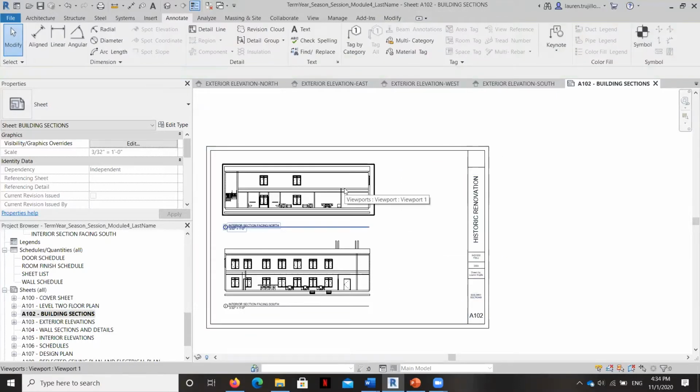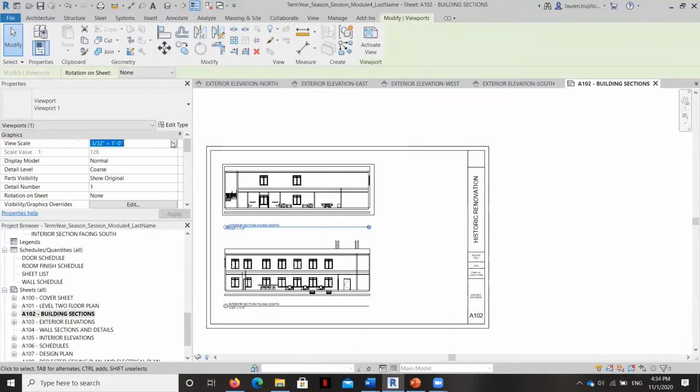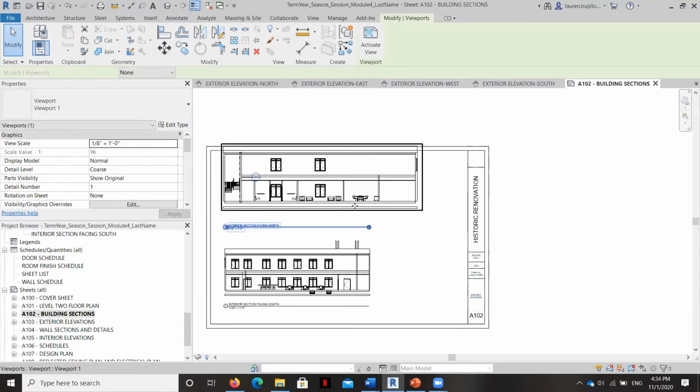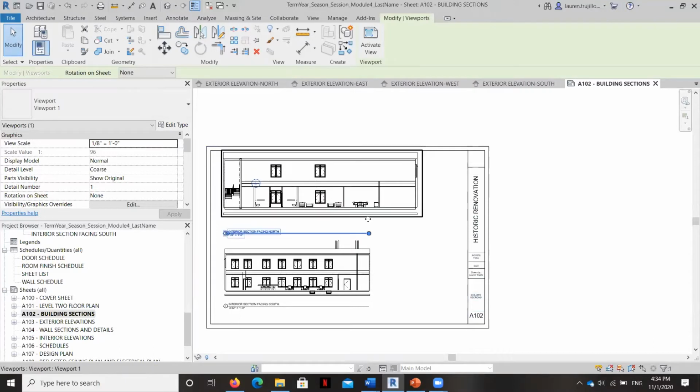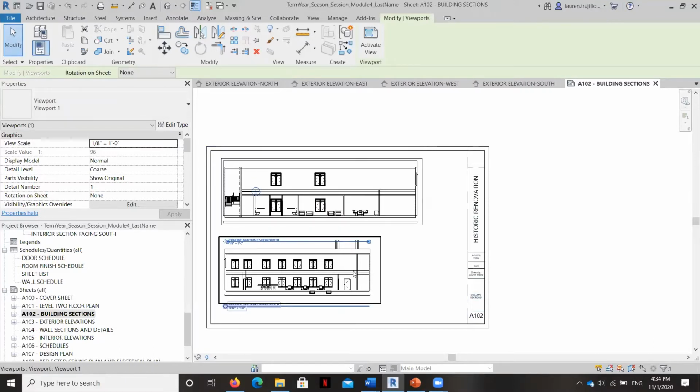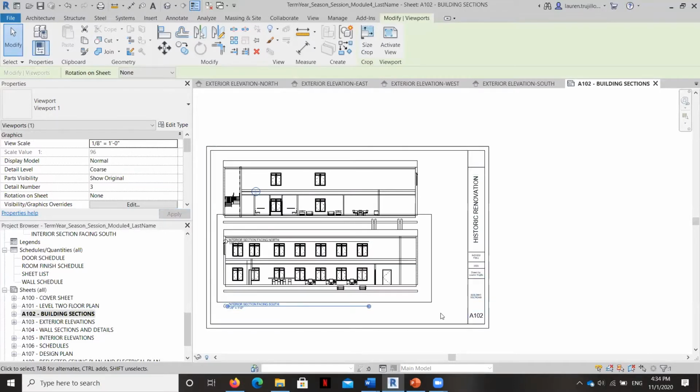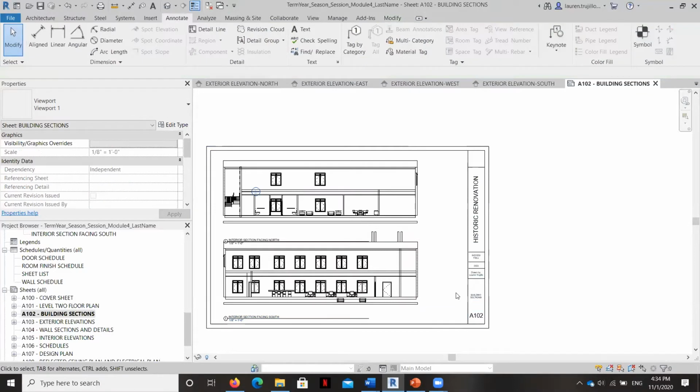And then I'm going to click on these images or these views, and I'm going to increase them to a 1/8 inch scale and shift them down just a bit. And I'm going to change this to a 1/8 inch scale and shift that down just a bit as well. So what I'm going to do is just pause for a second and get these labels just a little bit more evenly placed, and then we'll come back.